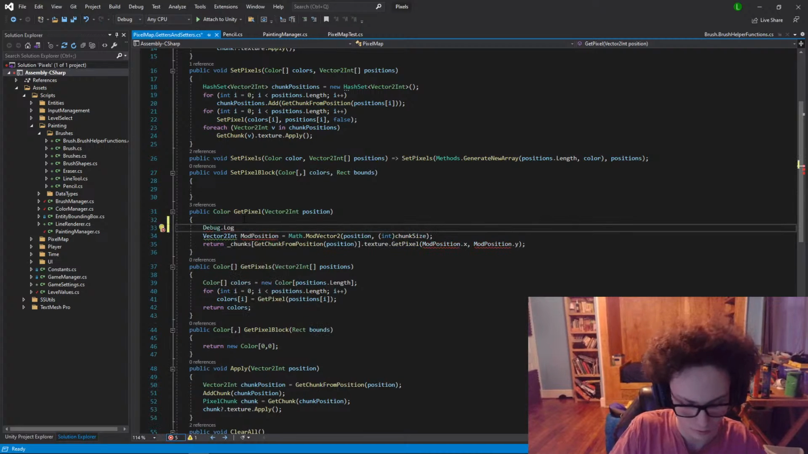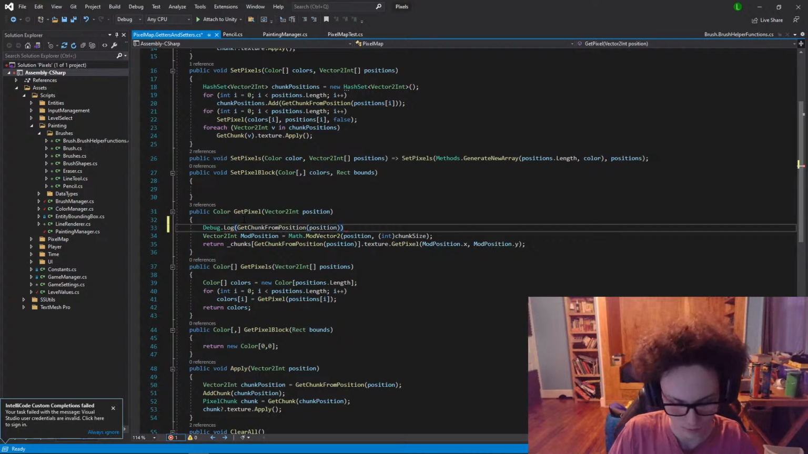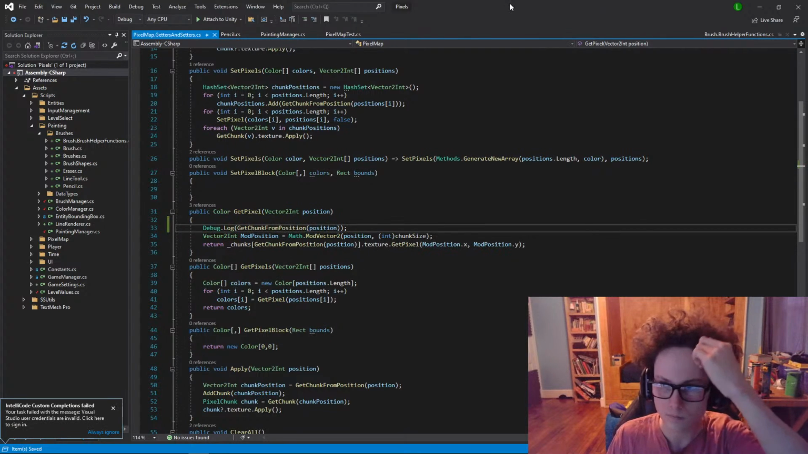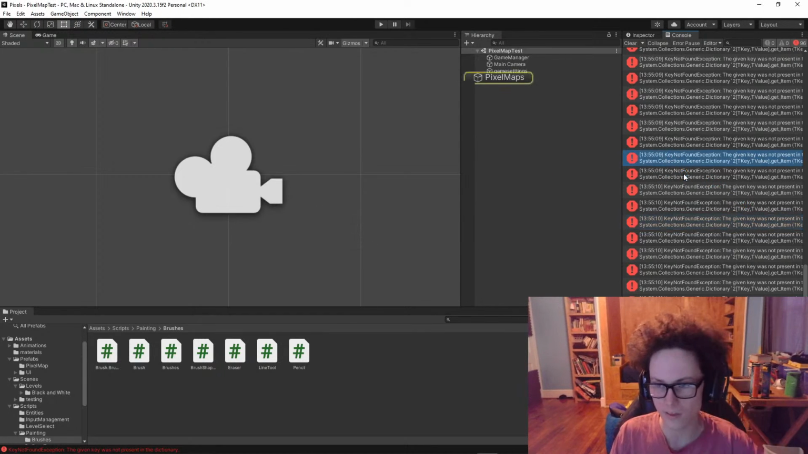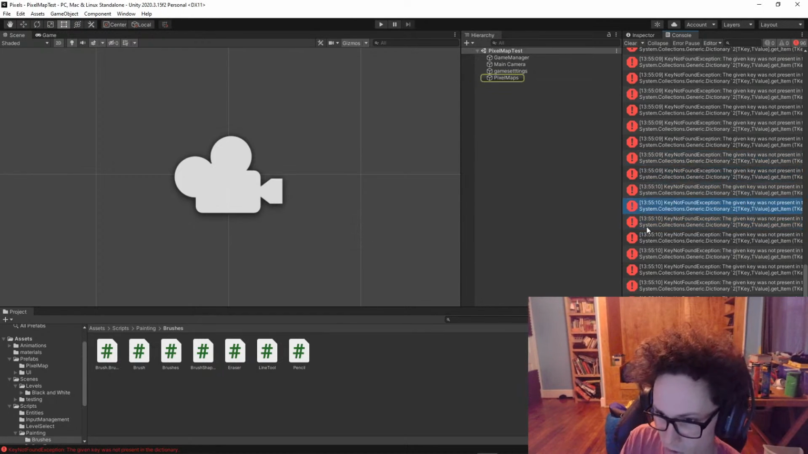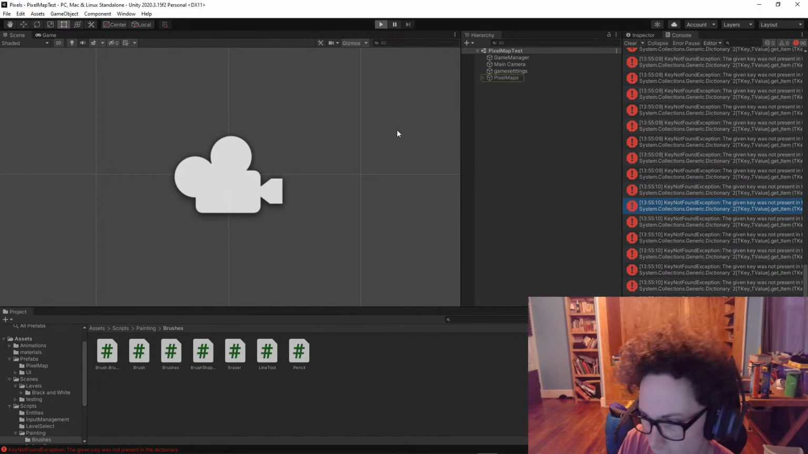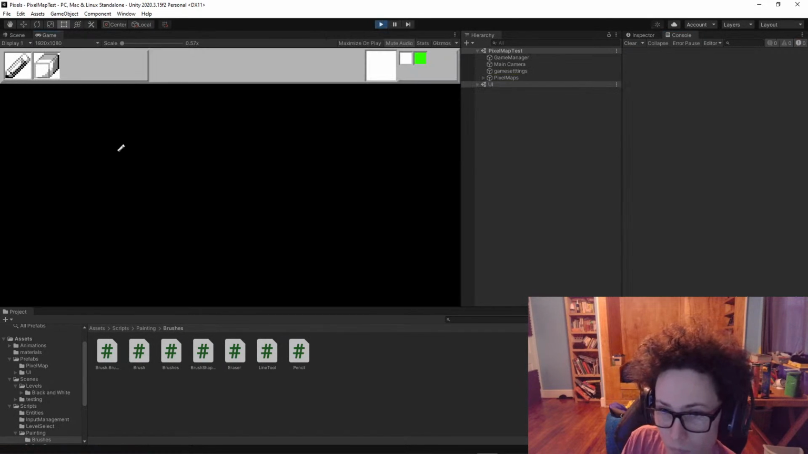debug.log this. Because you can see here that we're accessing a chunk that doesn't exist, and that's where the error is coming from.